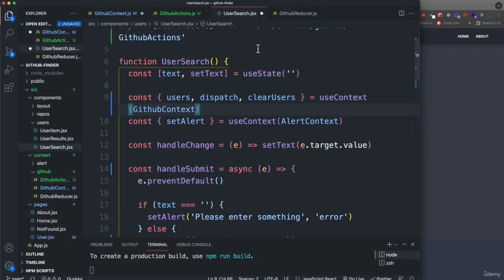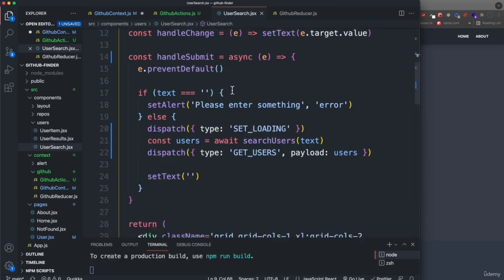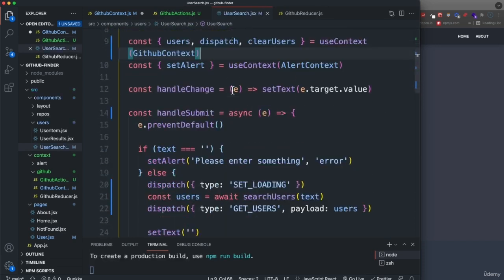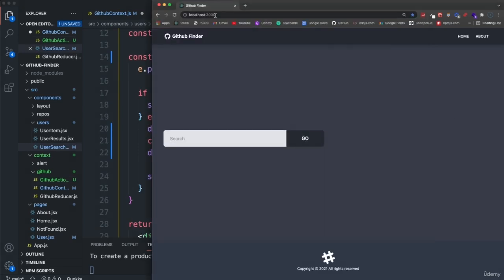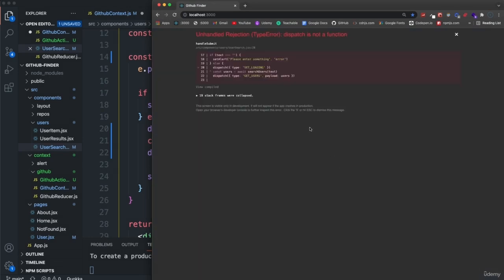Let's save all of this. Okay, so yeah, that should now work. Let's try it out. So we'll go ahead and try to search. Let's see, unhandled rejection: dispatch is not a function.